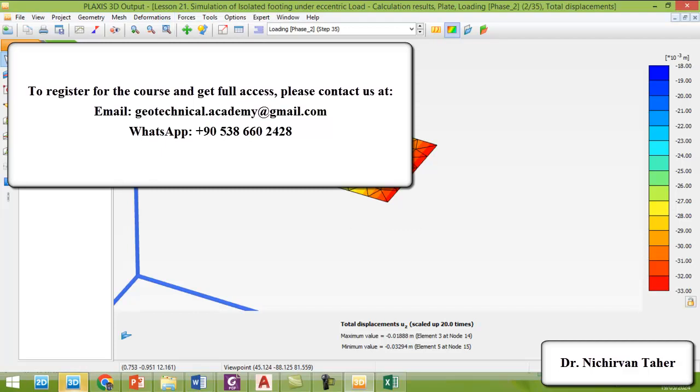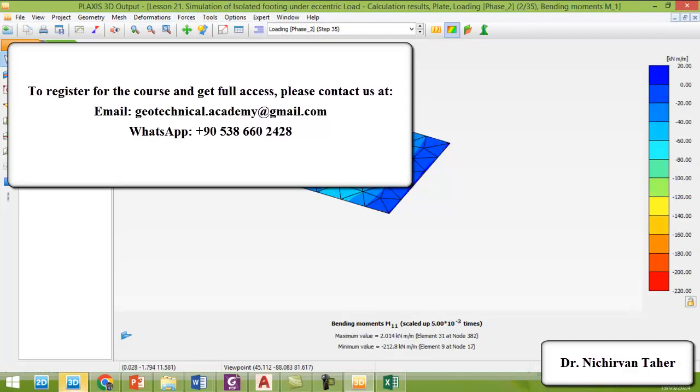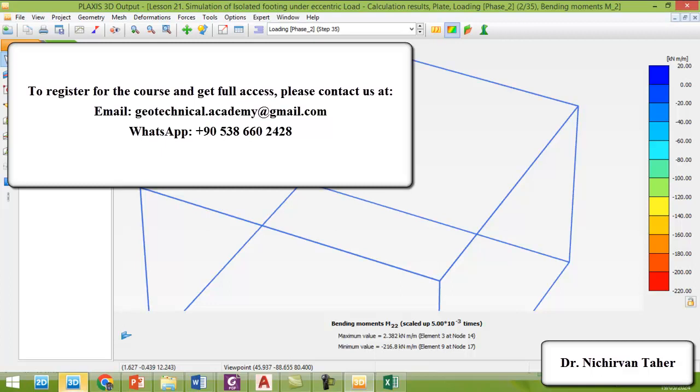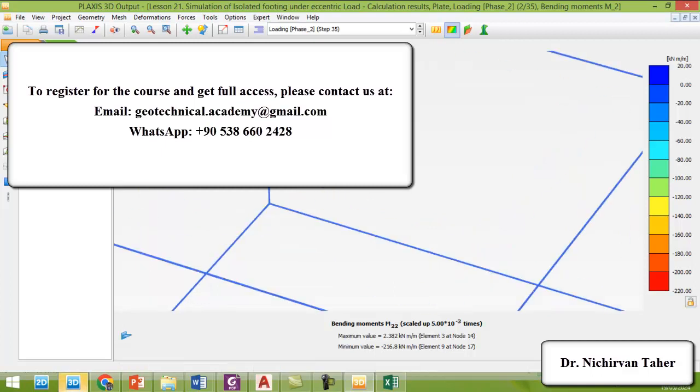You know, in PLAXIS each element has its own local axis. So for example, if you want to see the moment in this direction, you select M11, and if you want to see the moment in direction 2, you select moment M22. Okay, and this was about how we can simulate or model a shallow foundation under eccentric load.